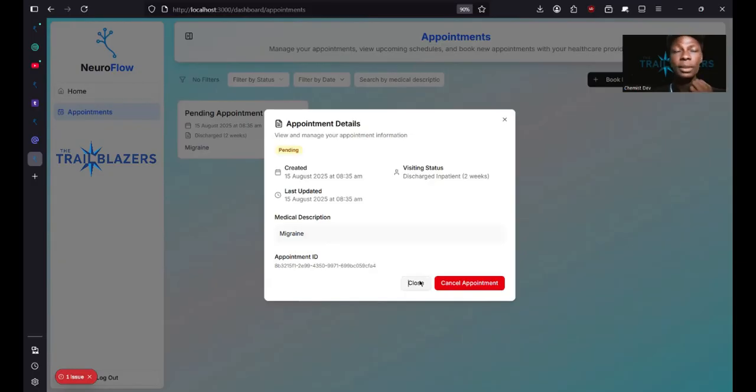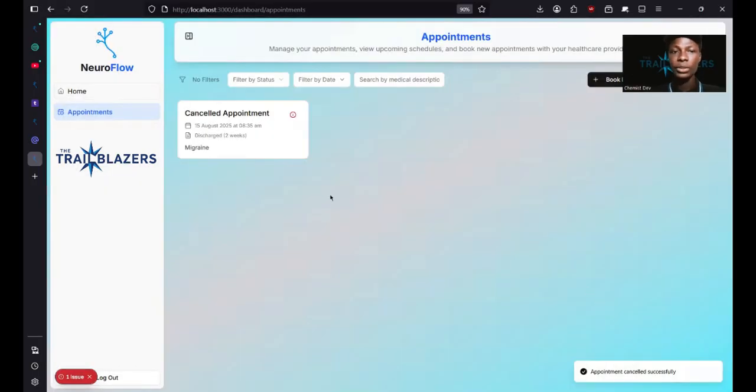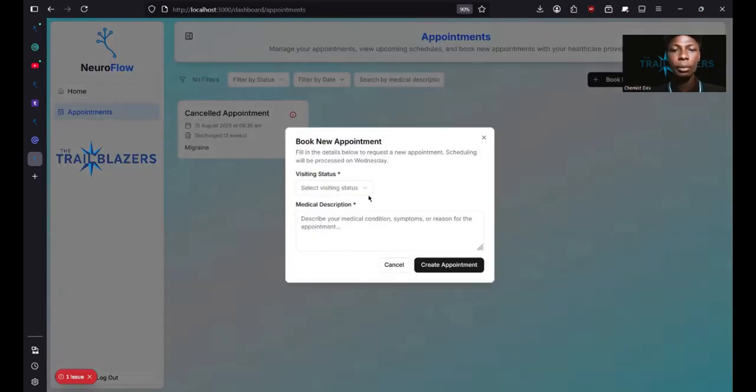So if after booking they realize they will not be able to make it for that appointment, they have the option to cancel. Yes, so appointment has been cancelled. But later on, the patient realized, oh, I have to go back to do my vitals, so I need to book an appointment. They can come back again and click on book an appointment and then choose their discharge type.